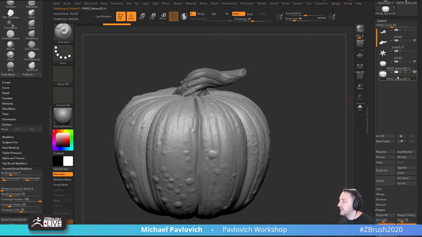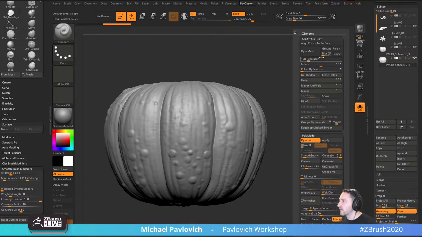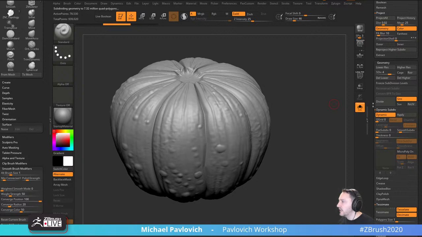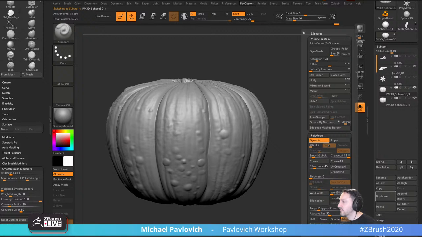So I want to add some thickness. Like I said before, we can Dynamesh this here. Actually, did I have Dynamic turned on? I did have Dynamic turned on. That's why it was acting so unperformant. Let's go ahead and apply those subdivisions. Just be careful you don't have Dynamic turned on while you're trying to do a high resolution sculpt. Let's go ahead and apply that.